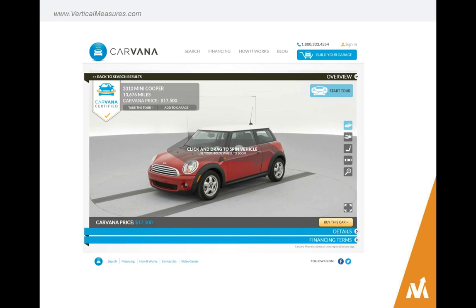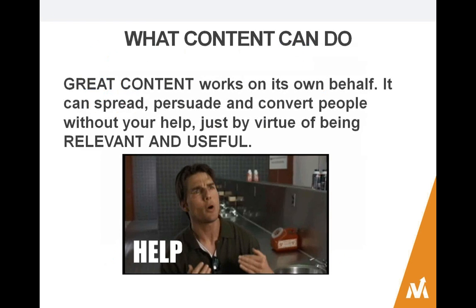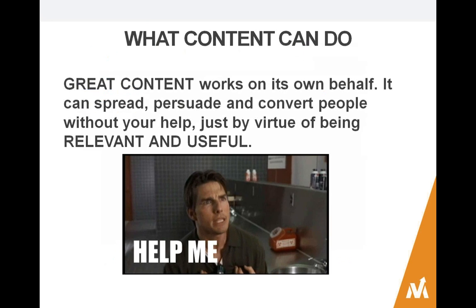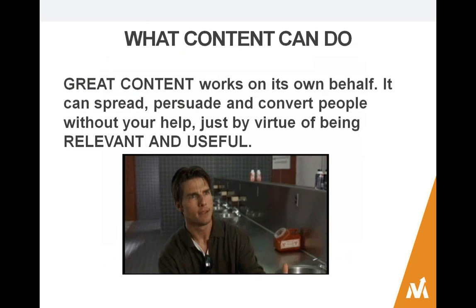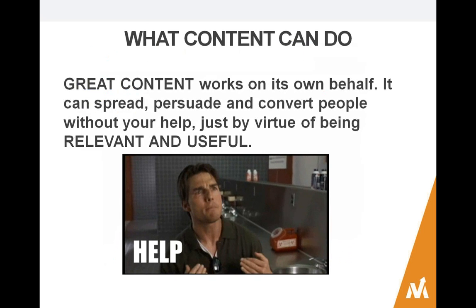To tell you how important content is, this website, Carvana, is a site where you can buy a car start to finish, including financing, and they did a survey and discovered that 94% of people who are going to buy a car do research on the internet prior to buying, and that they spend up to 15 hours doing research before the purchase. So really, great content works on its own behalf, and it can spread and persuade and convert people without your help, just by virtue of being relevant and useful.